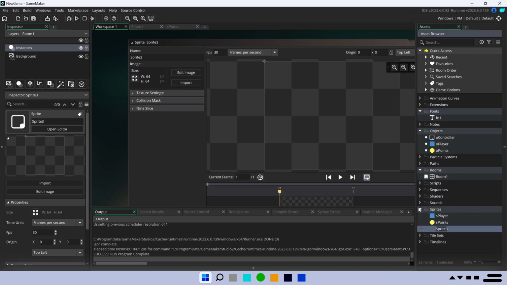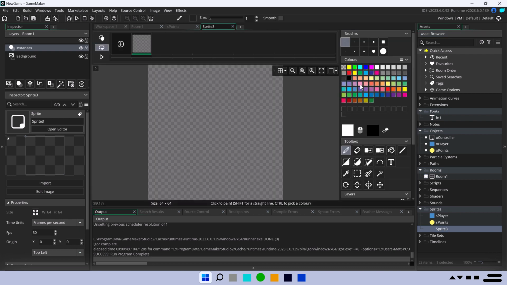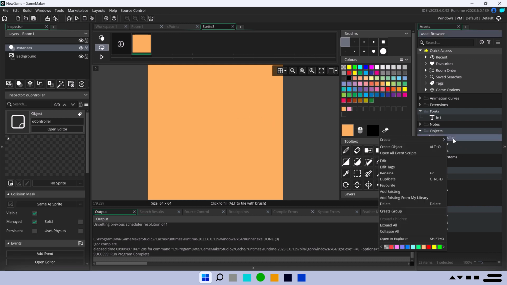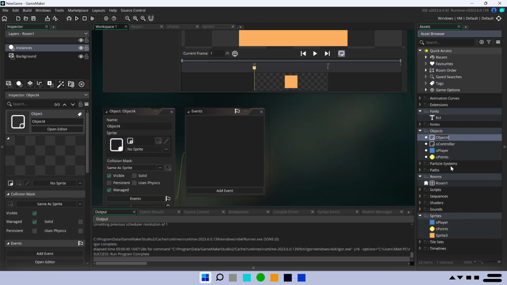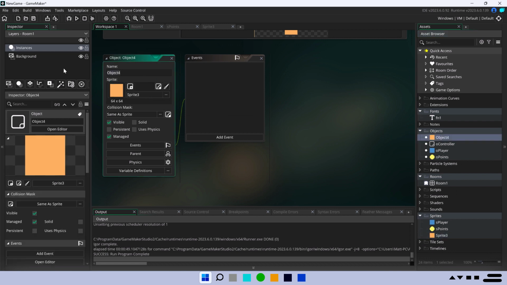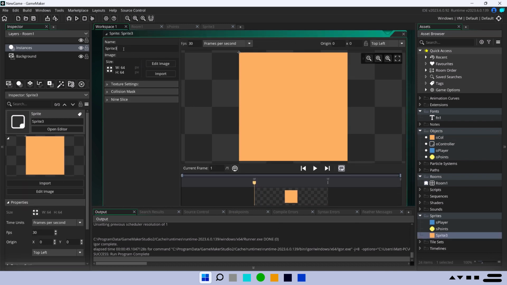We're going to go here and create a sprite. So this is going to be our collision sprite. I'm going to paint it right here. Let's just do an orange. Create another object. Toss this in here. Col... S col, short for collision.